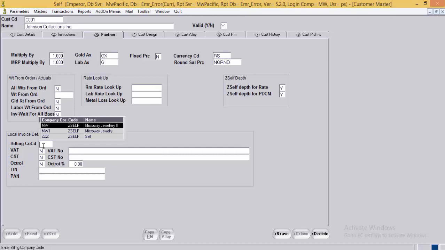For example, here are two companies, that is MW and MW1. Next is VAT. If the customer has a VAT number, the user can enter the VAT number. Then CST, yes or no. If the central sales tax is applicable, then the user can specify this central sales tax number of a given customer. Same way is the ECTROI, yes or no, and then the ECTROI percentage. Next is TIN number and PAN number of the given customer.